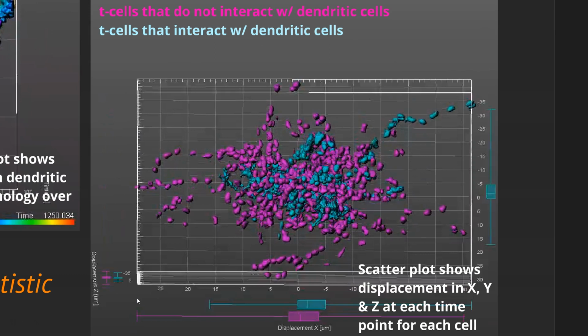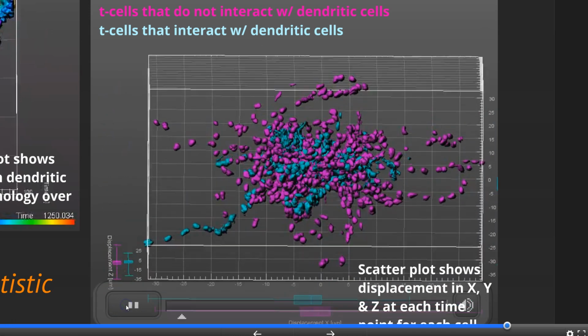So are they all migrating in one direction? Are they randomly moving? Are they moving far? Are they moving nowhere? So I split these into two different groups. The cyan is representing those that are interacting with the dendritic cells, and the magenta is not. So obviously the ones that are not interacting are going further. So this plot is just a really cool way to display what's actually happening.